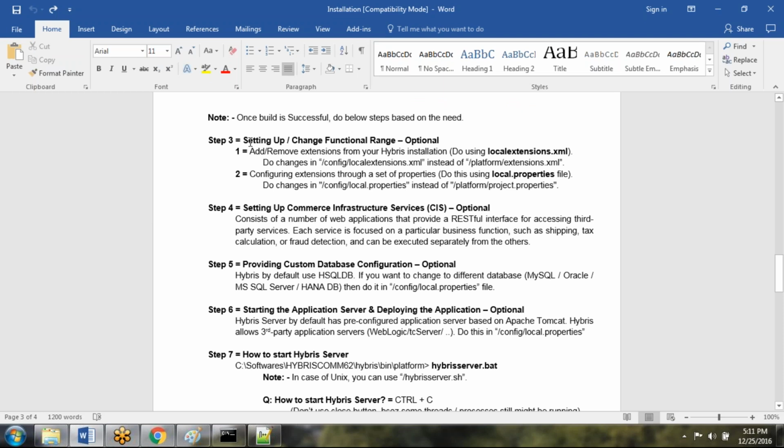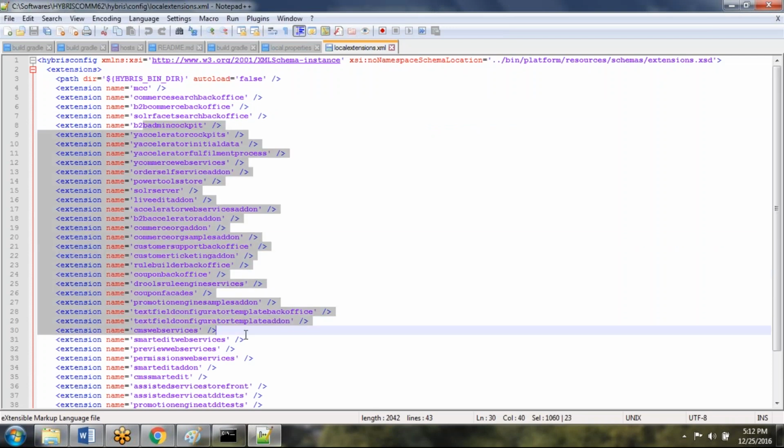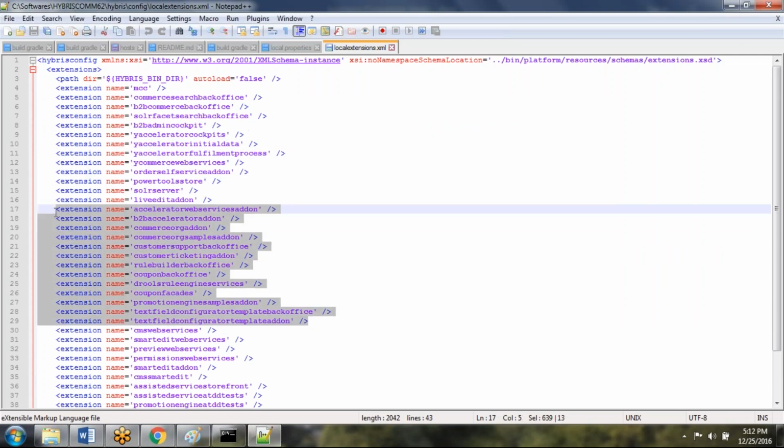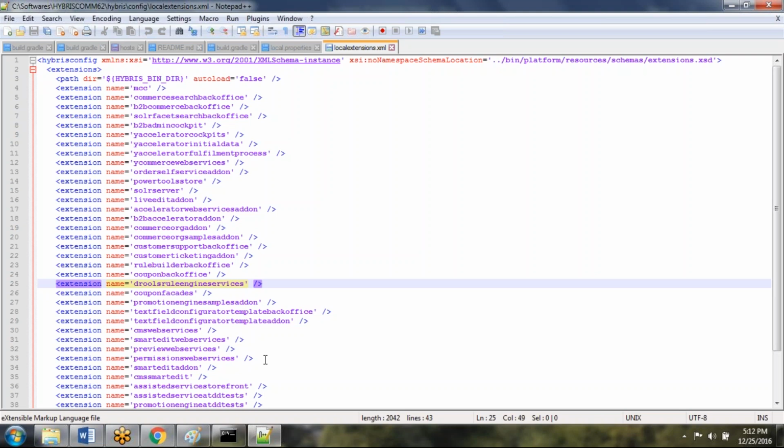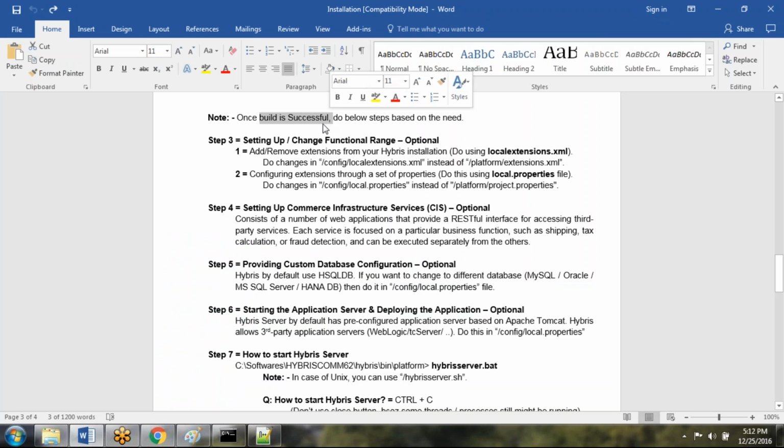The next step is to set up or change the functional range. What does it mean? If you look here, B2C comes with so many functionalities. Do you need all these functionalities? If you need them, leave them. If you don't want them, you can remove some of them. If you want to add some more, you can add now. See, the build is successful. It took 5 minutes. Once a build is successful, the next step is to set up or change the functionality.